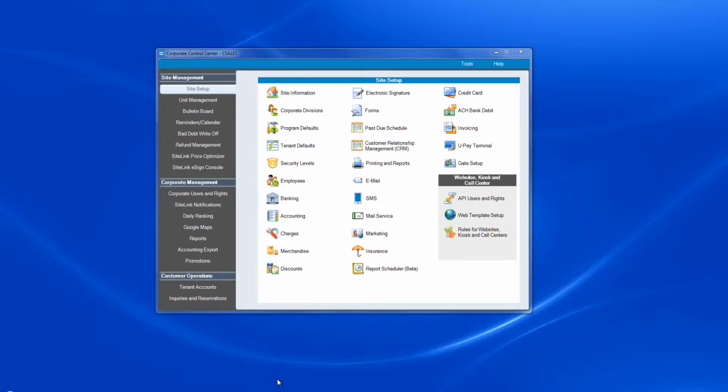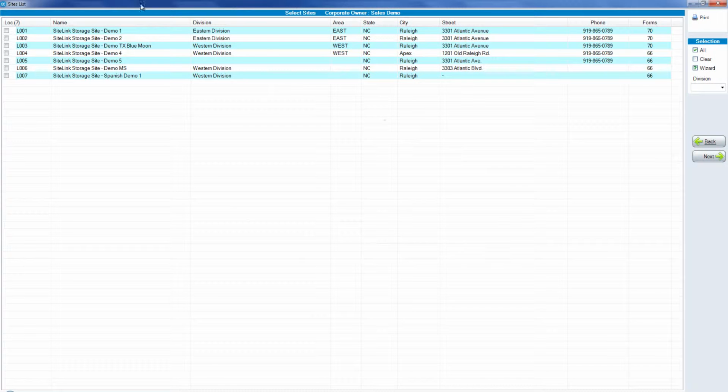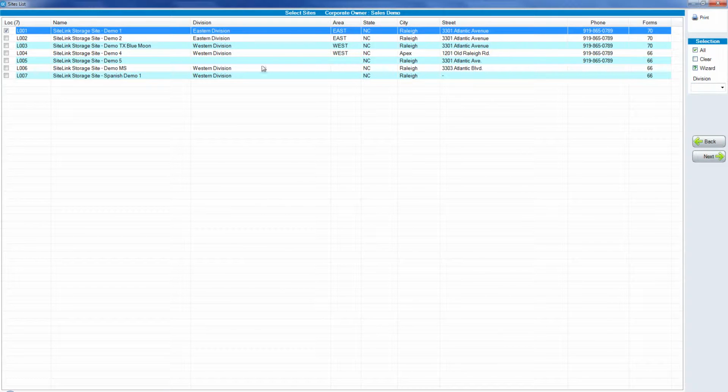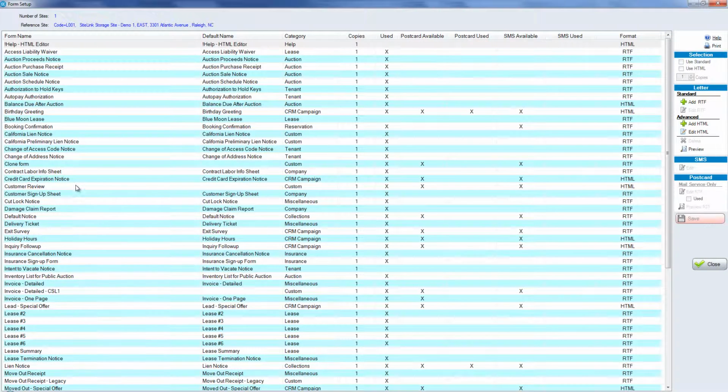In this video, we will discuss the forms setup in the Corporate Control Center. To access it, you'll go to Site Setup, Forms, choose your site or sites that you want to edit. If I choose all of my sites and then pick a form, I'd be editing that form for all sites. Choose my site. Highlight the particular form that I want to edit.